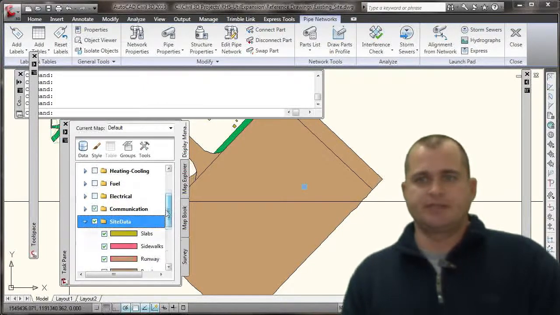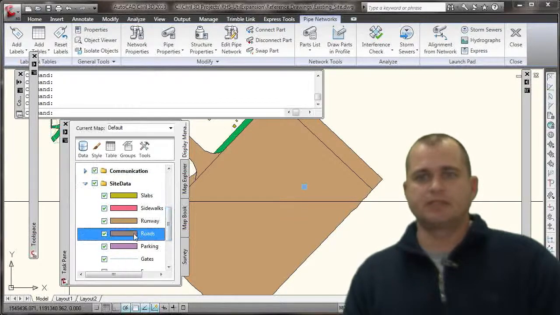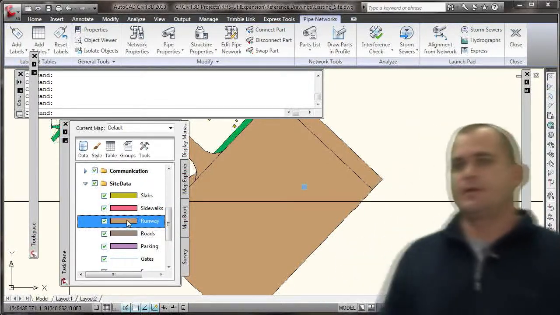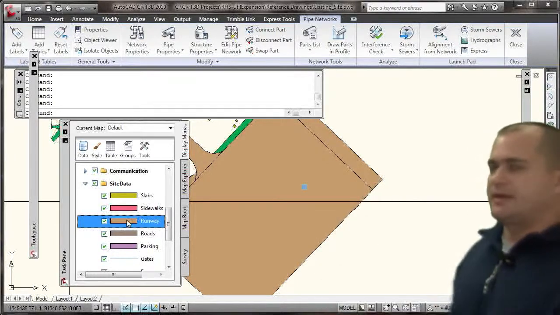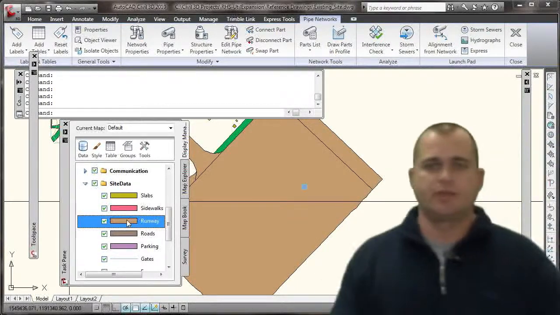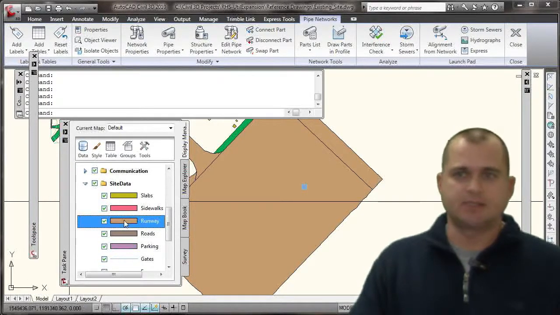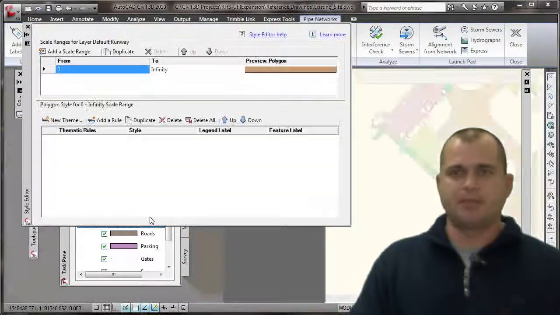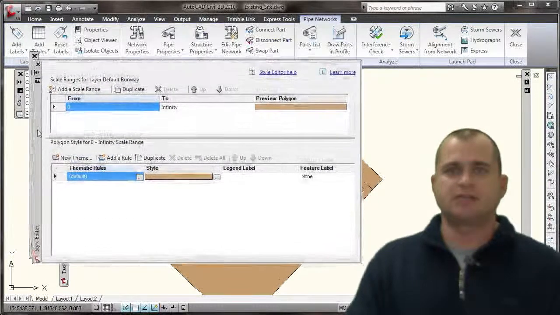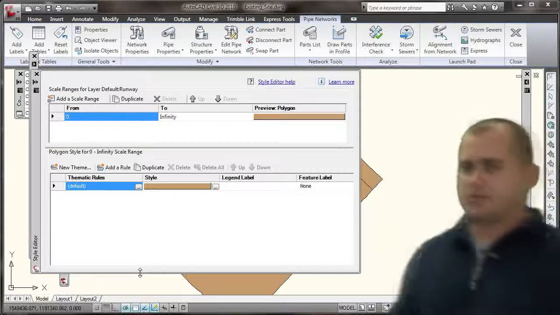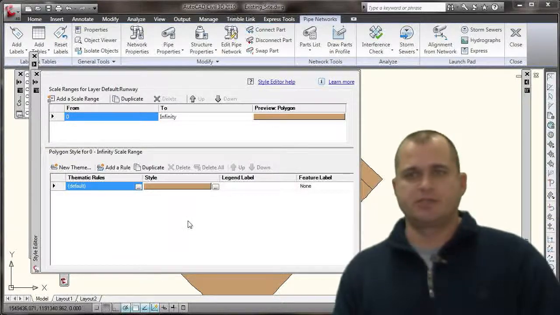If I expand site data here, we can take a look at this and you can see our roadways, or our runway, has a certain fill, certain pattern, certain shading. So if you double click on a layer, it's going to open up another dialog box that is your style editor. In our style editor, we can change the way this information looks.